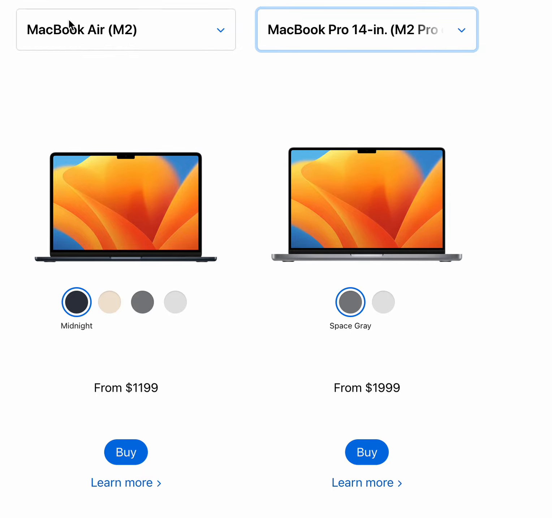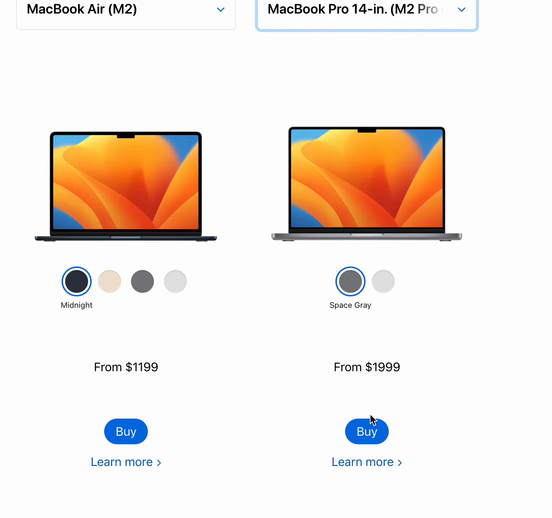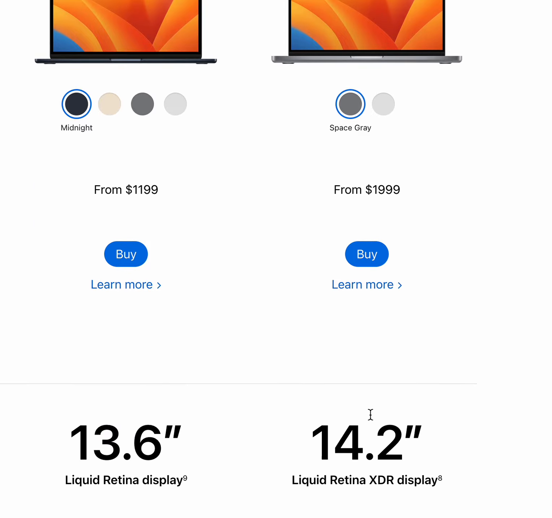So today we're going to be comparing the MacBook Air M2 and the MacBook Pro 14-inch with the M1 Pro, M2 Pro chip, or an M2 Max. So first of all is the price. The MacBook Air M2 is $1,199 versus $1,999 for that one. So it's comparing the differences.